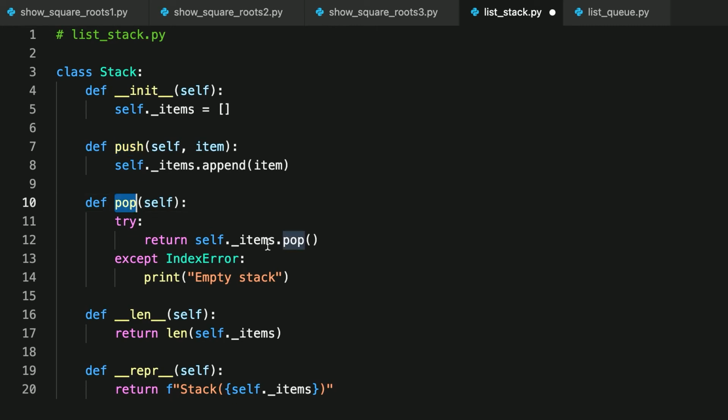Pop is used to implement the operation pop. It doesn't use a parameter since you want it to pop off the end of the list. You see a try except block. This is because popping off an empty stack will cause an error, and you want the program to behave reasonably if that is attempted. The error you saw was an index error. So if this operation results in an index error, it will display empty stack.